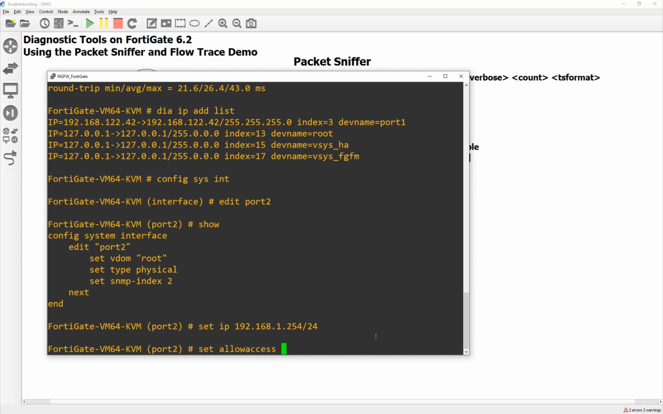Now this is writing the admin access to the FortiGate's interface on port 2. So let's go ahead and ping it for connectivity reasons, and also give it HTTP access.